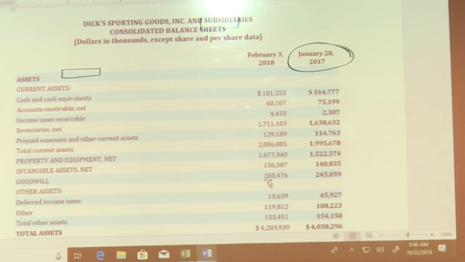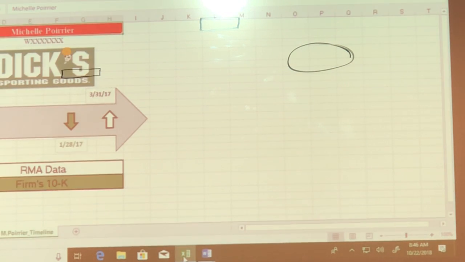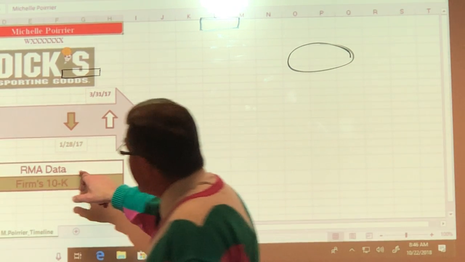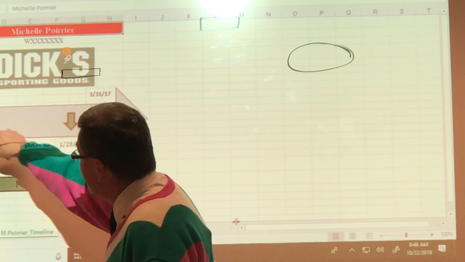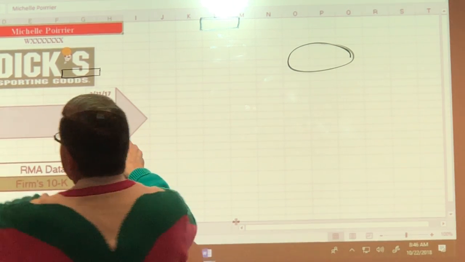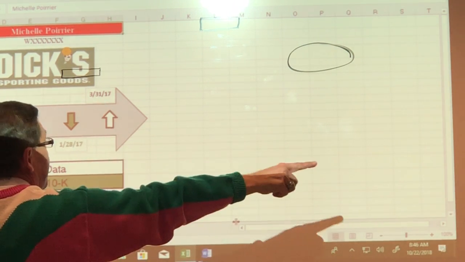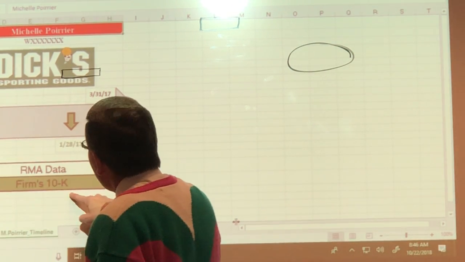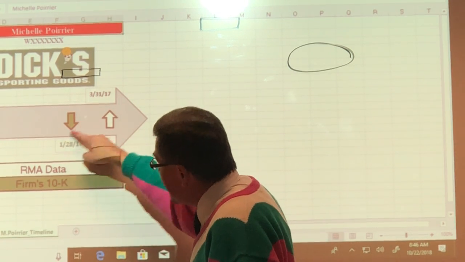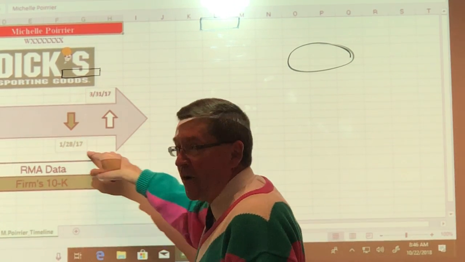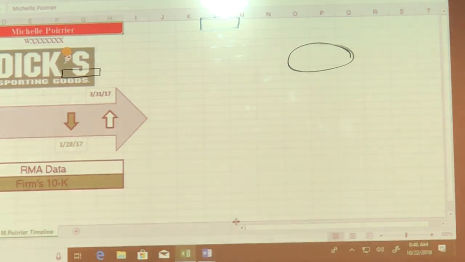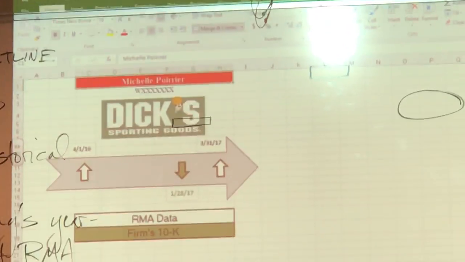All right, let's look at our timeline. Let's see how Michelle's got this labeled. RMA data, white arrows. Beginning 4/1/16, end 3/31/17. Firm's 10K, green arrow pointing down, 1/28/17. 1/28/17.